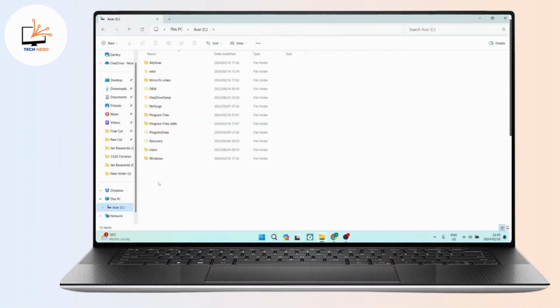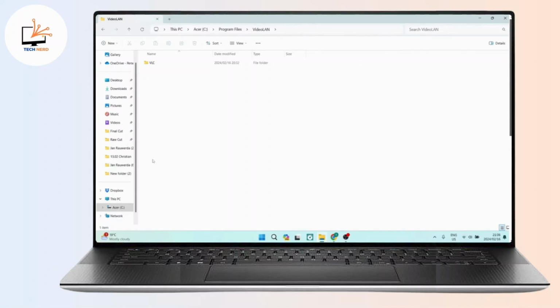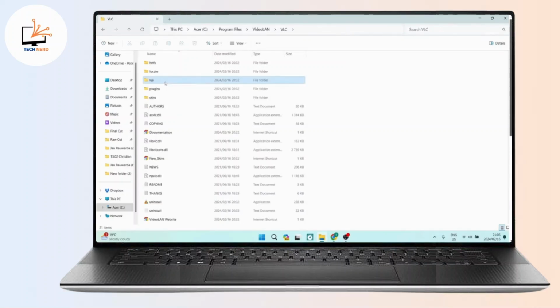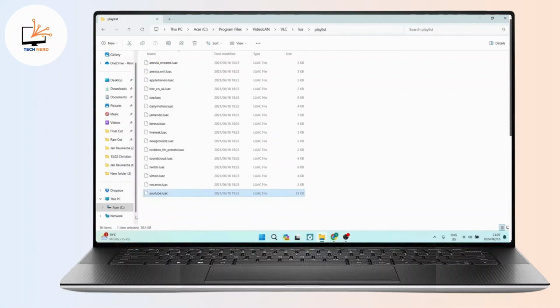Open File Explorer and navigate to your C drive. Go to Program Files (x86) for 32-bit VLC or Program Files for 64-bit VLC. Open the VideoLAN and go to the VLC folder. After that, you need to navigate to Lua and now click on Playlist inside the VLC folder.